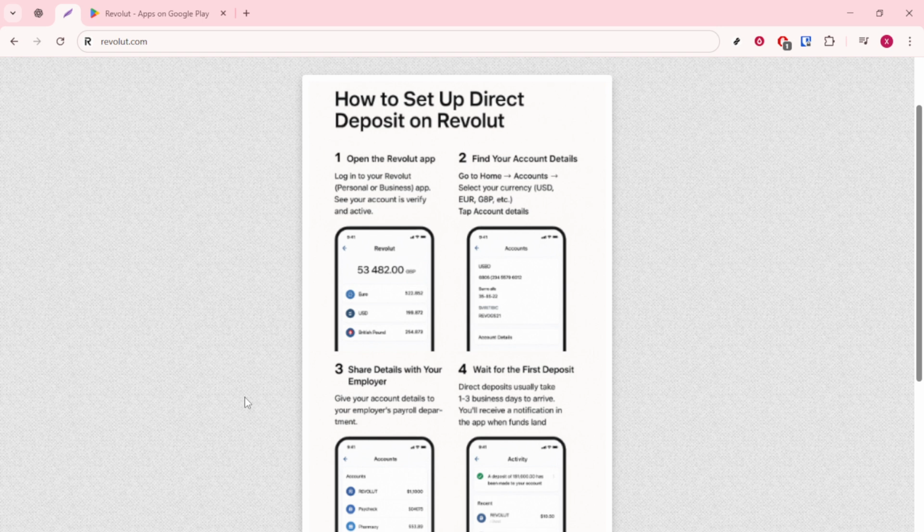Next, find your account details. From your main balance screen, choose the account you want your salary to land in. If you're paid in a local currency, pick that specific currency account so the funds arrive without conversion. Look for a section labeled Details or Account Details. Depending on your region, you'll see information such as a routing number, an account number, a sort code, or an IBAN and BIC.